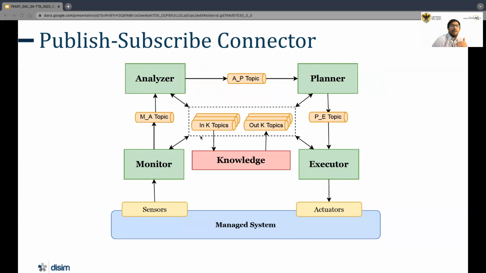The architecture and the number of these topics will change according to the implementation strategies. For instance, just one topic would be used for all the communication between the main components, or one topic per component could also be employed.